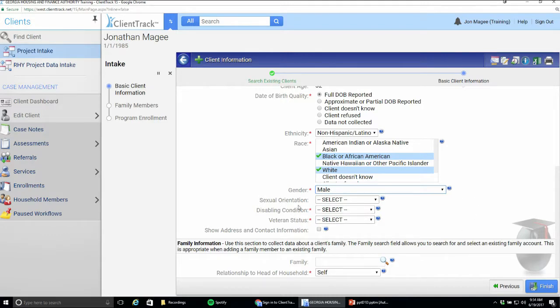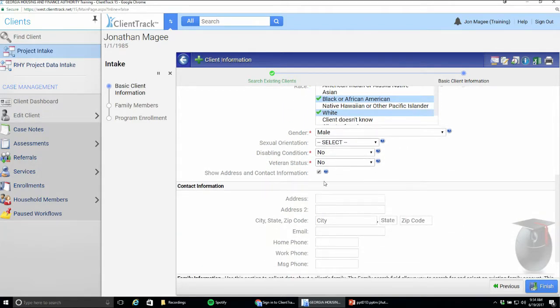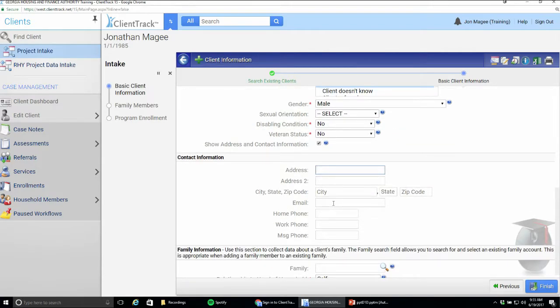We'll note here sexual orientation for this particular enrollment is not required, so we can skip that. If we would like to record the address, contact information for the client, we can do that. It's not required for this particular enrollment, but if we put a check mark by there, we can see that now we can type in an address, email, home phone, and so forth.